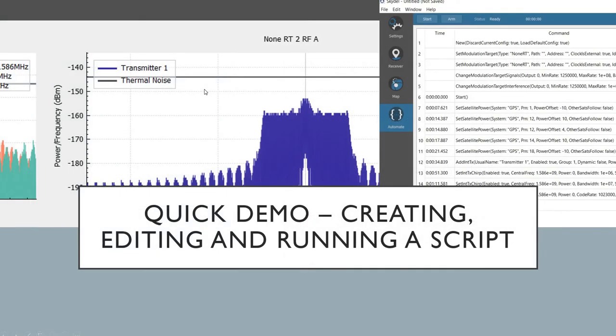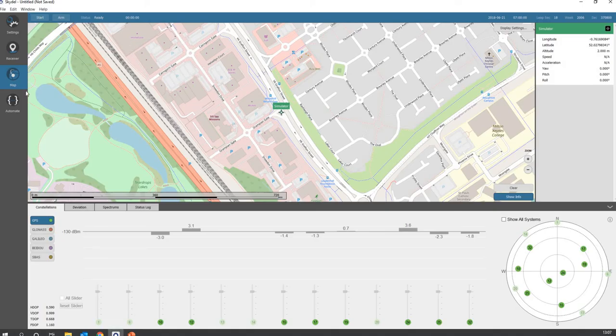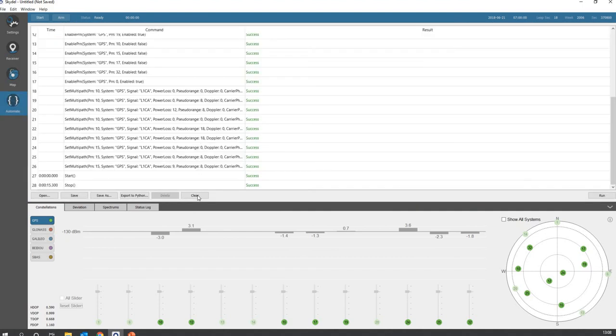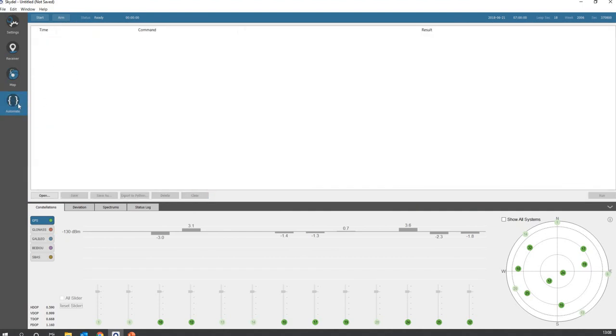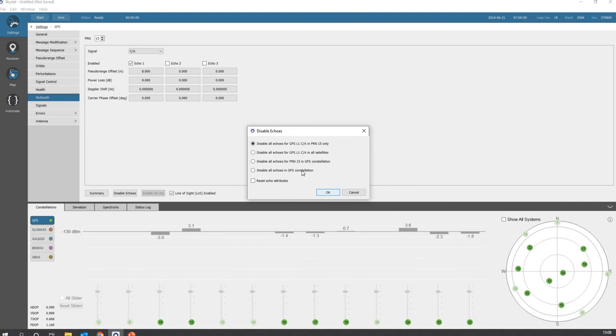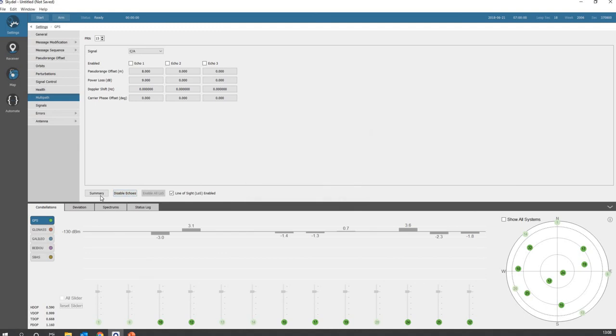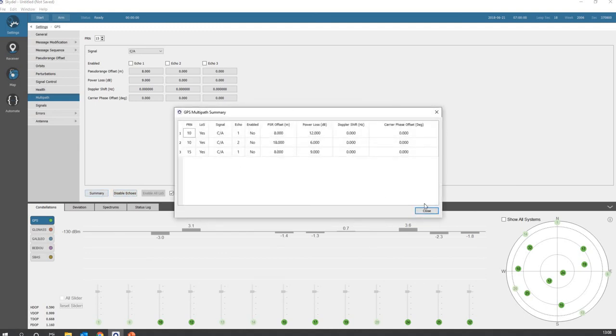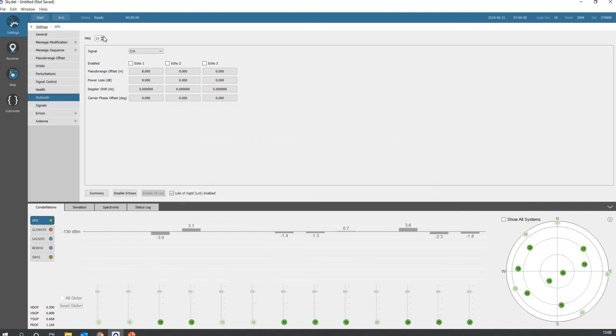So let's do a quick demo of creating a script. I'll go back to the software, and the first thing I need to do here is go into the Automate. You can see we do stuff, and I'll clear that so that we don't mess around with it. Okay, so now there's nothing in there. We'll go to the settings, look at multipath, and disable the echoes, switch them all off so that we've got nothing in the pipeline anymore. So they're all disabled. If you look at summary, they're there, but they've all been switched off.